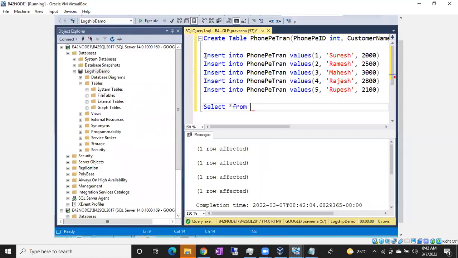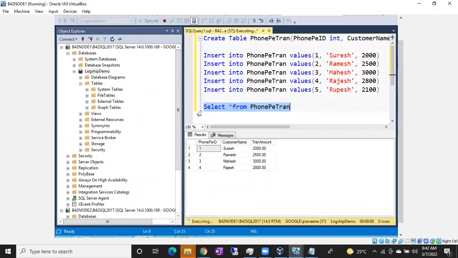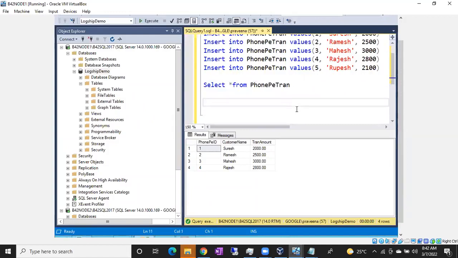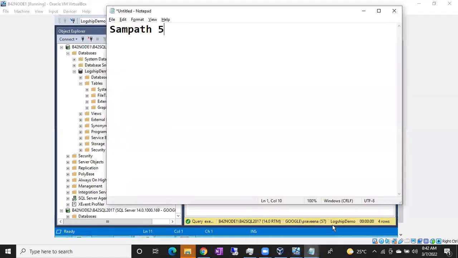I am just inserting 4 records. The 5th record I'll insert later. Select star from what is the table name, PhonePe tran, right? That's it. So now the database is ready, the table is ready. Now I have to configure the log shipping. Listen carefully, guys. This is a very important step.